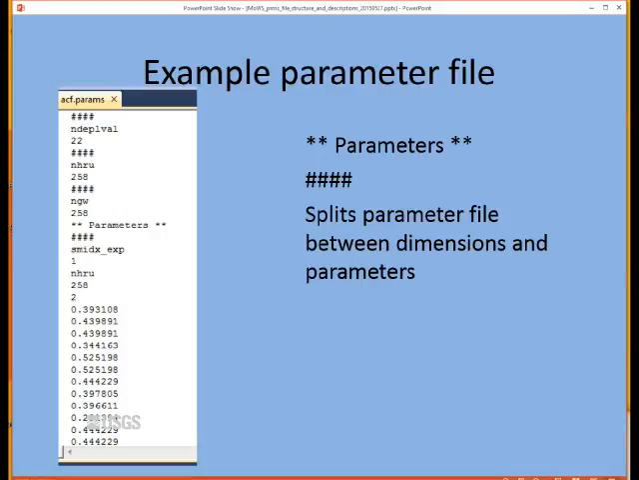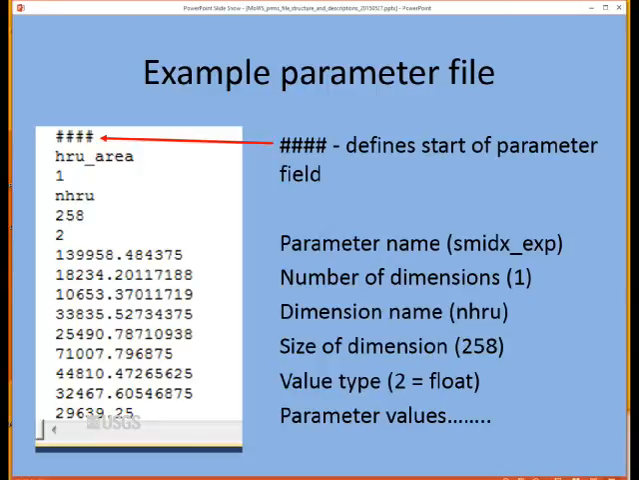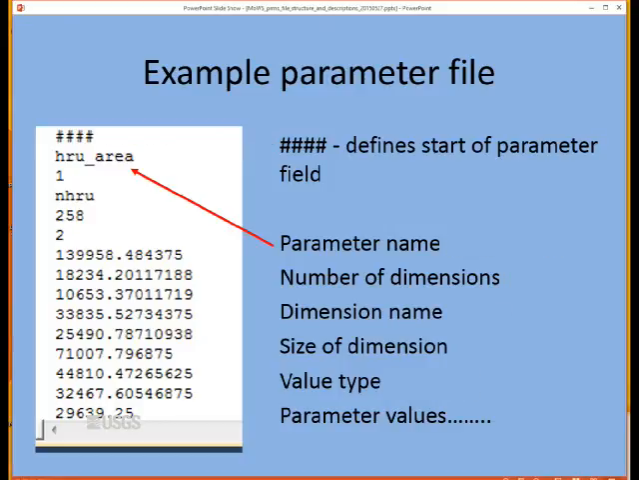And so then we have parameters and then 4 pound signs, and then we start to go through actual parameter values. The first one is SMIDX EXP, but I'll show a different example of a parameter. Again, the 4 pound signs define the start of where we're describing a parameter. Then the parameter name follows that. The next one is the number of dimensions.